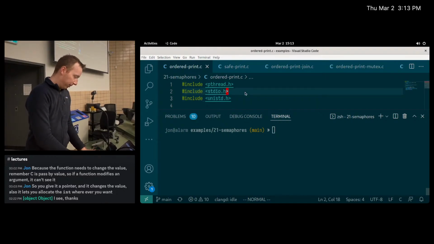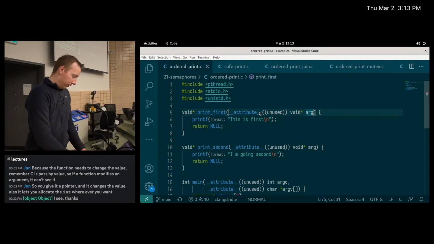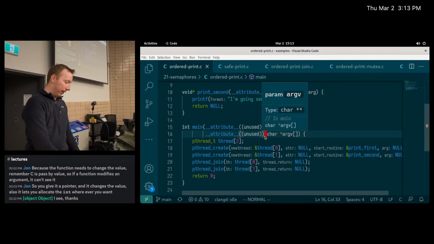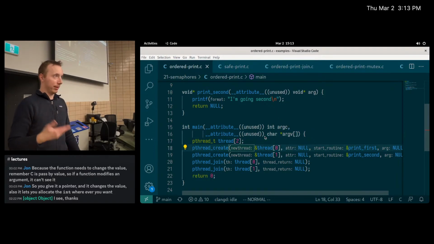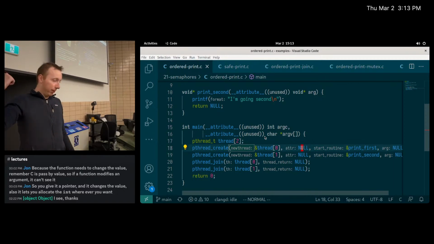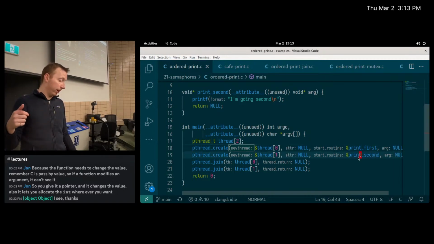So here's my order print code. So in main, we're going to create 2 threads. And this essentially looks like your Lab 3, but more complicated. And your Lab 3 has a definite order because there's only one actual kernel thread. But for this pthread, we create one thread, and we tell it we want it to start print first. And then we create another thread. And we say it should run print second.